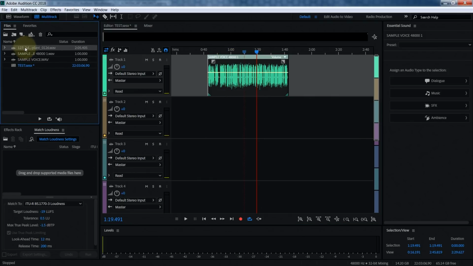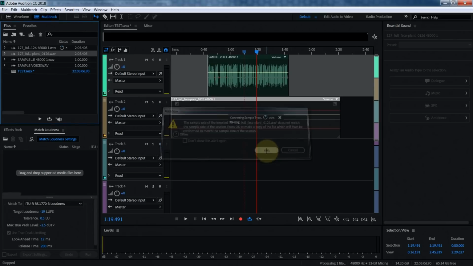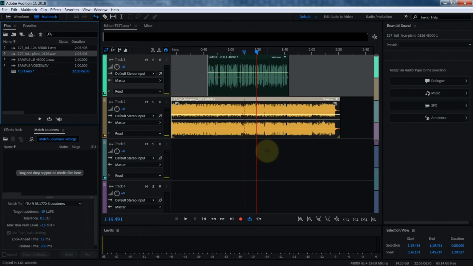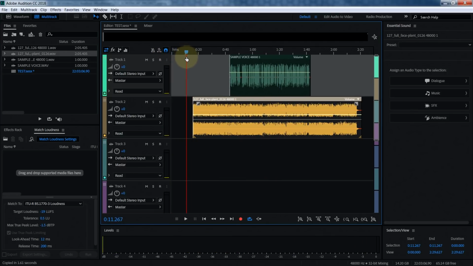Now I bring in my music. It's probably gonna tell me it's not the right format. Fine. It goes through and it converts the sample type, which is great. If you do try and do that in other places, it gets funky. So let's say our music's gonna start right here.